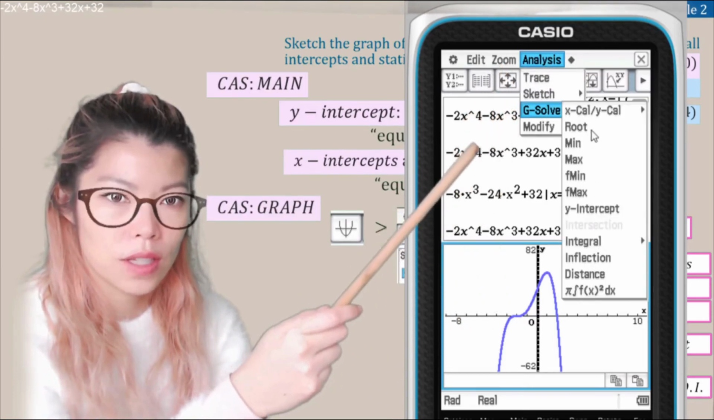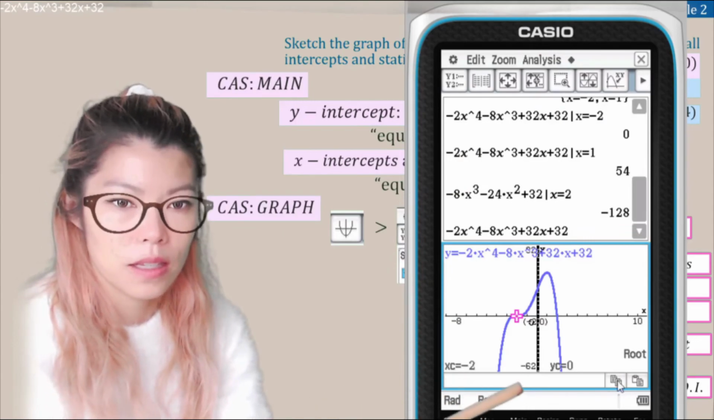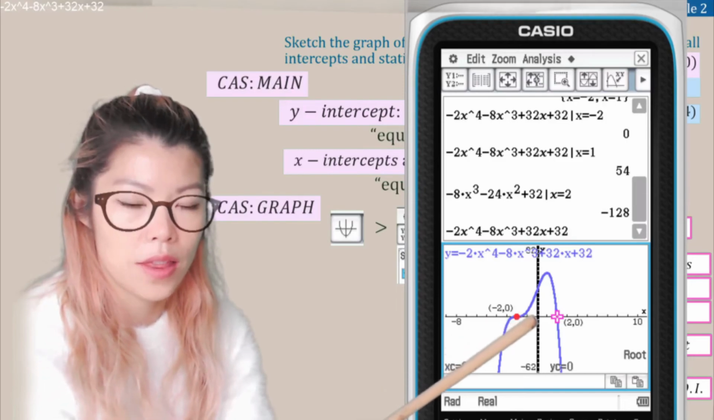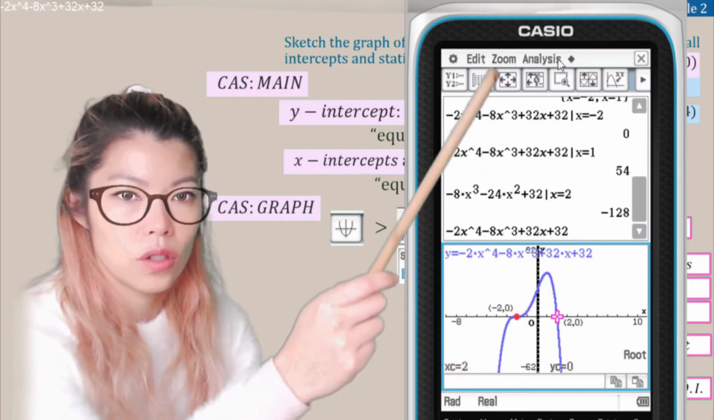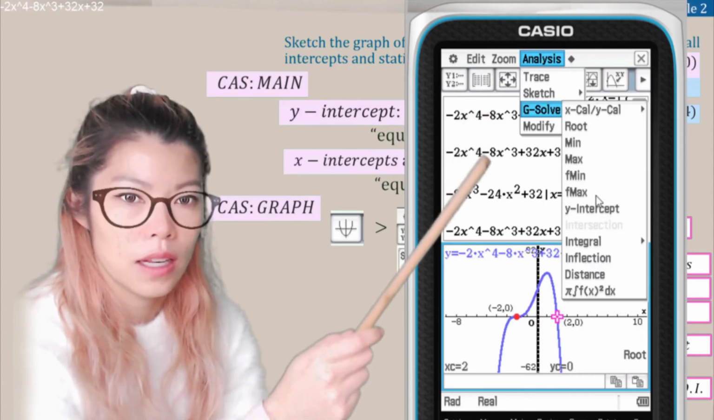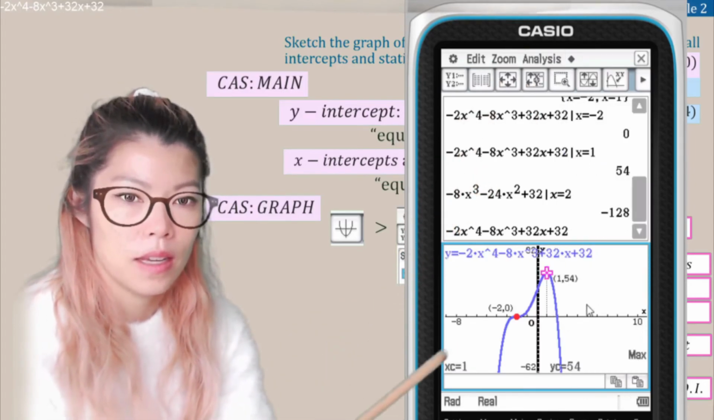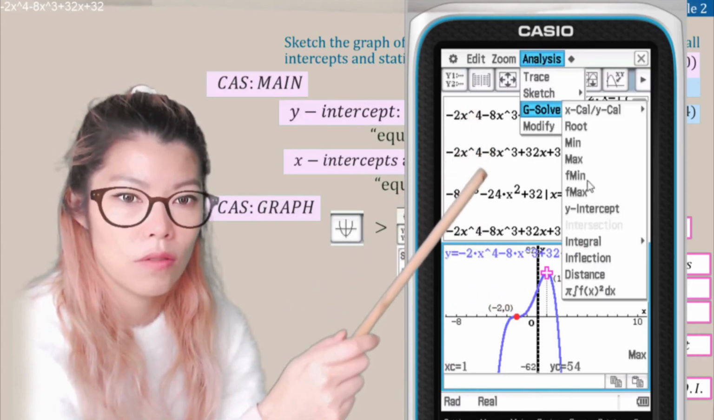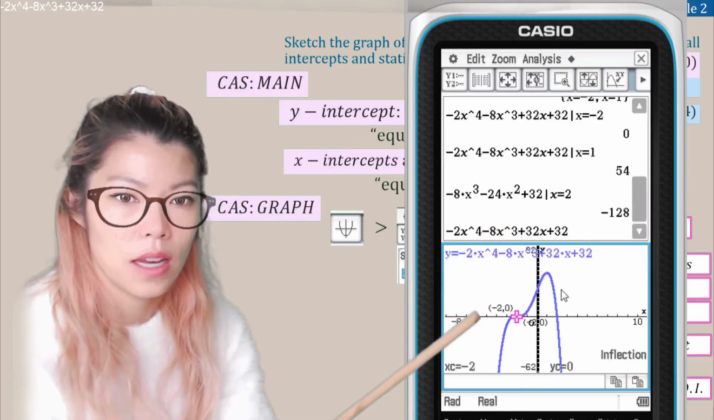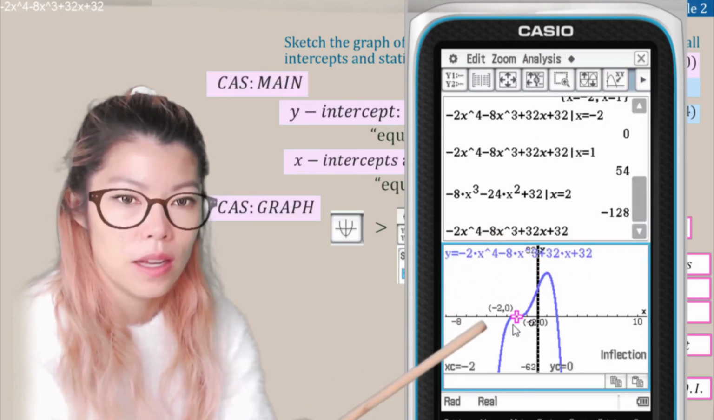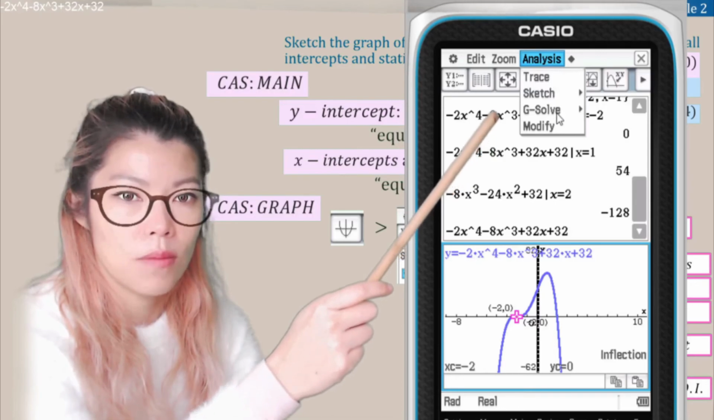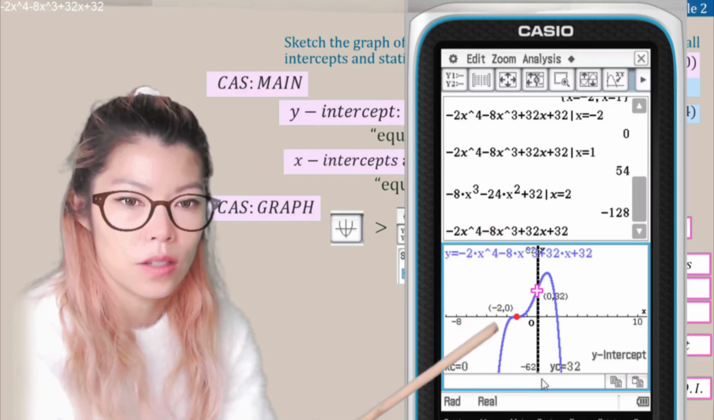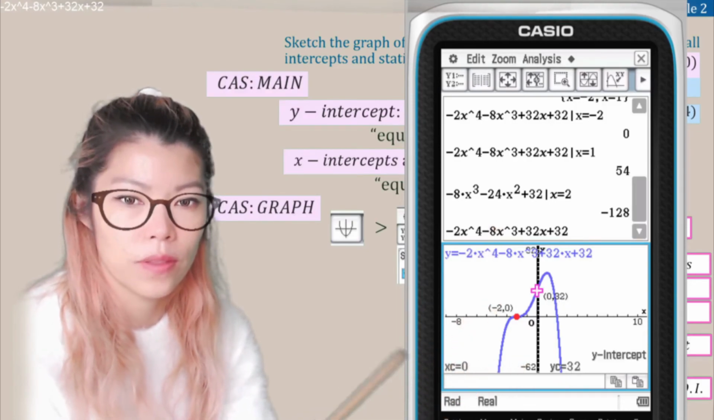So for example, we can do x-intercept. You can see the x-intercept is -2. And if you hit right, it gives you the other x-intercept. You can also go to analysis, G-solve, and let's go for maximum. It gives us 154, our maximum. We can go analysis, G-solve. Now point of inflection is inflection, and it gives us the other point. And then lastly, the y-intercept, G-solve. How would you do it? You go for y-intercept. So 0 and 32.